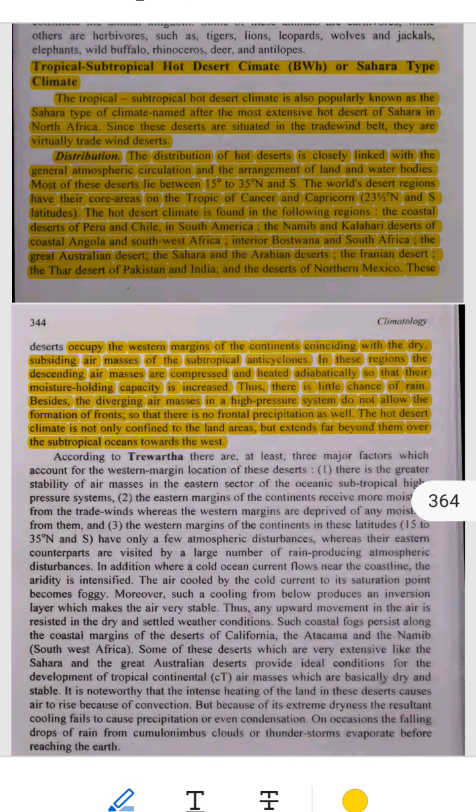Sand and rocks heat up quickly. The ground, which is mostly sand and rocks, heats up very fast in the sun, but also cools down quickly at night. In short, the strong sun, lack of clouds, and dry air make these deserts extremely hot by day.